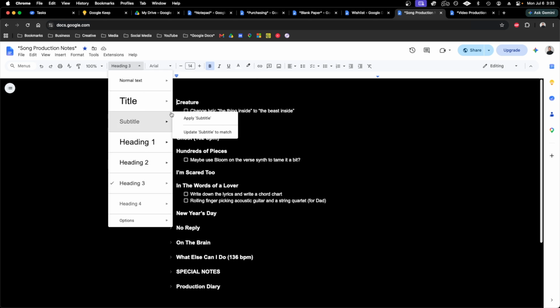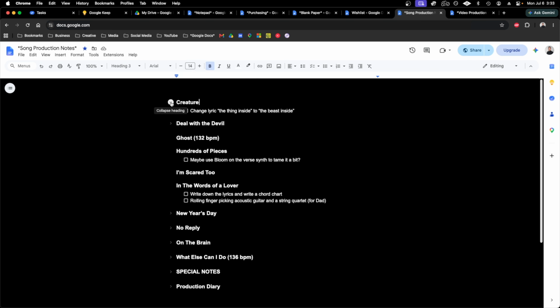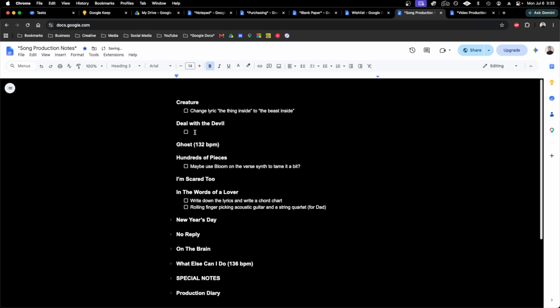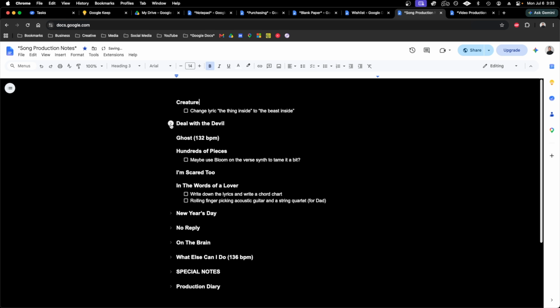So I'm using headings, and what that does is create little drop downs. You can see here the songs that have no current things to do on them are collapsed, so I can quickly focus on whatever song I really want to work on.